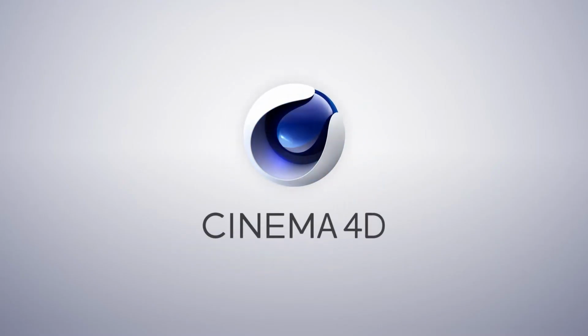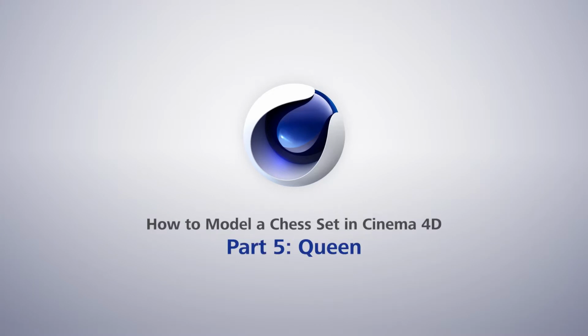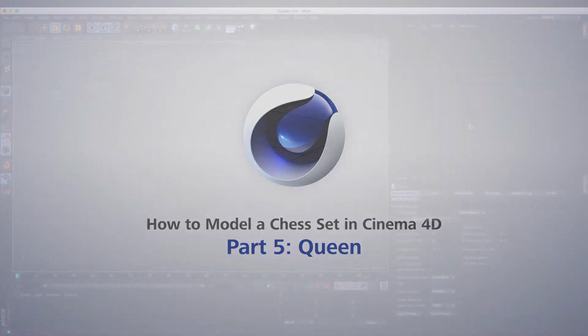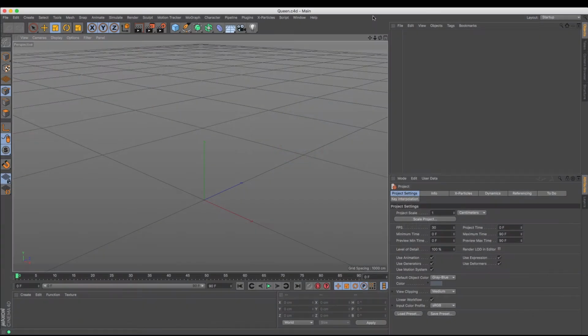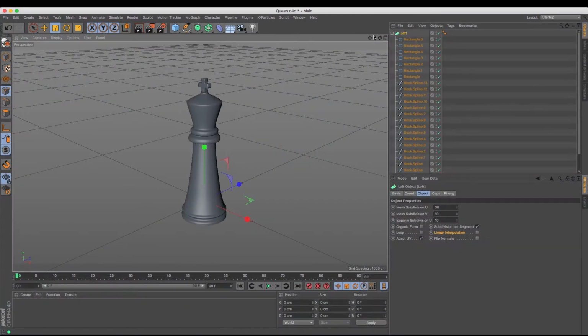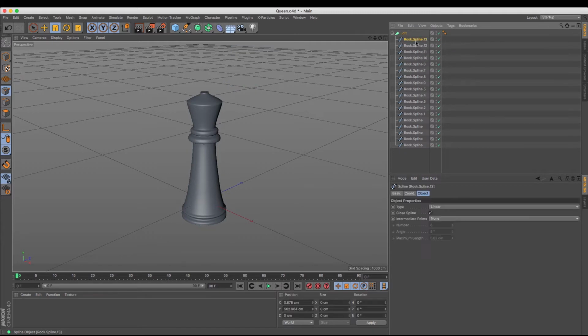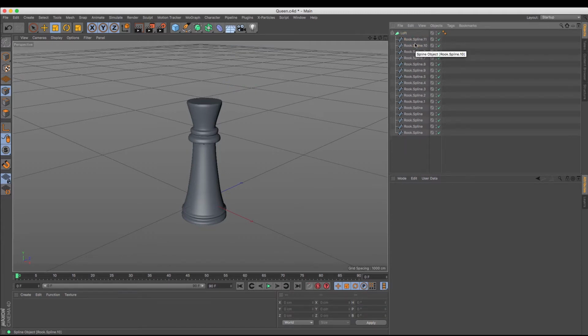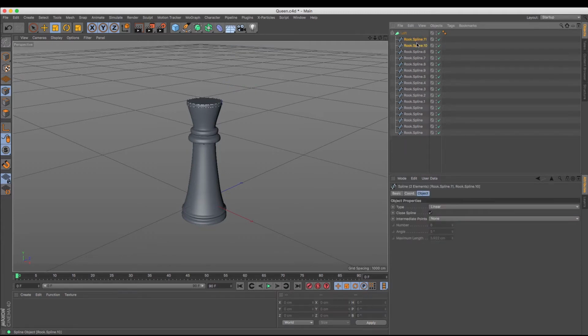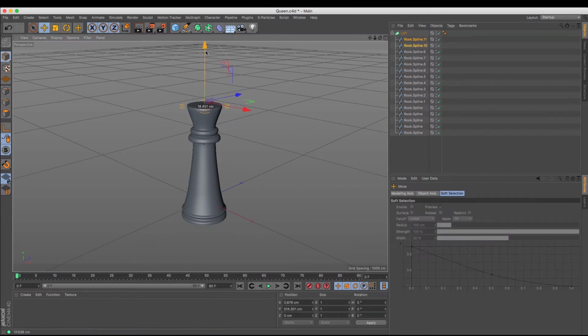Right, in this video we're going to be looking at creating the queen model. Now, because the king and queen models are so similar, I'm going to utilize the king model that I made earlier. So I'm just going to paste that in. Okay, so what I'm going to do is delete the rectangles that make up the cross, which I no longer need, and I'm going to delete a couple of the top splines as well.